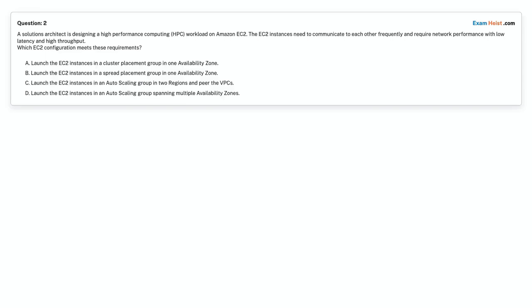Option A. Launch the EC2 instances in a cluster placement group in one availability zone. Option B. Launch the EC2 instances in a spread placement group in one availability zone. Option C. Launch the EC2 instances in an auto-scaling group in two regions and pair the VPCs. Option D. Launch the EC2 instances in an auto-scaling group spanning multiple availability zones.